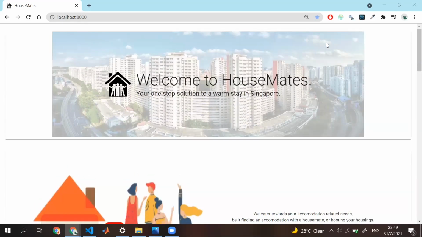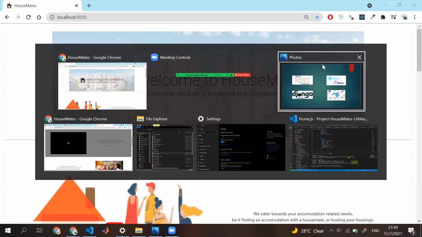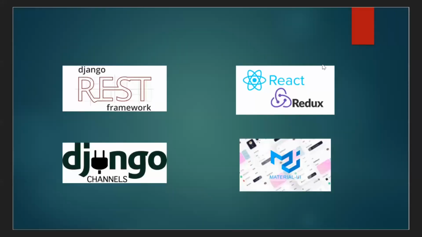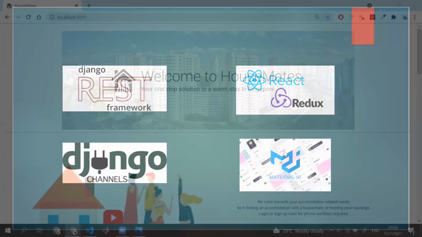Just to give a brief background for Project Housemates, it is designed using four main frameworks, namely Django REST framework for its backend and React Redux for its front end. Whereas for the in-house chat application, we utilize Django Channels for its backend. Other than that, we also use a very popular React UI framework called Material UI, which implements the Google Material design, and this ensures that we have a minimalistic yet aesthetic user interface throughout our whole website.